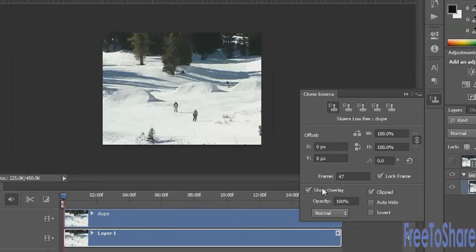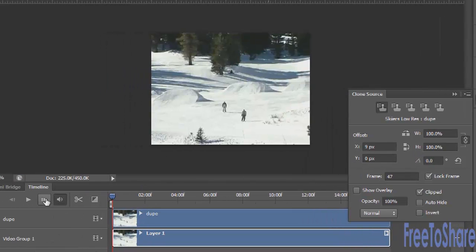Now, this overlay option will show you a ghosted image from your sampled area. So if we put our cursor on here, you can see the ghosted image. This is to help you with alignment. Sometimes I think this is really great, and at other times I find it bothersome. So I'm going to disable it and just click and drag to paint that area from our sampled duplicate layer onto this frame.